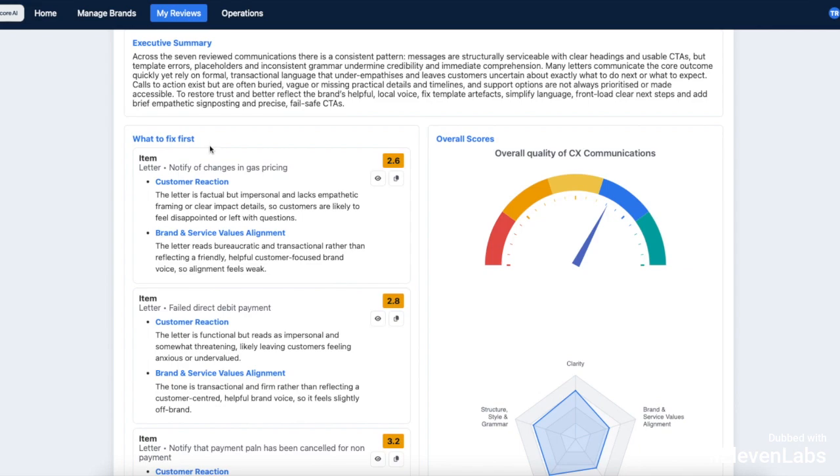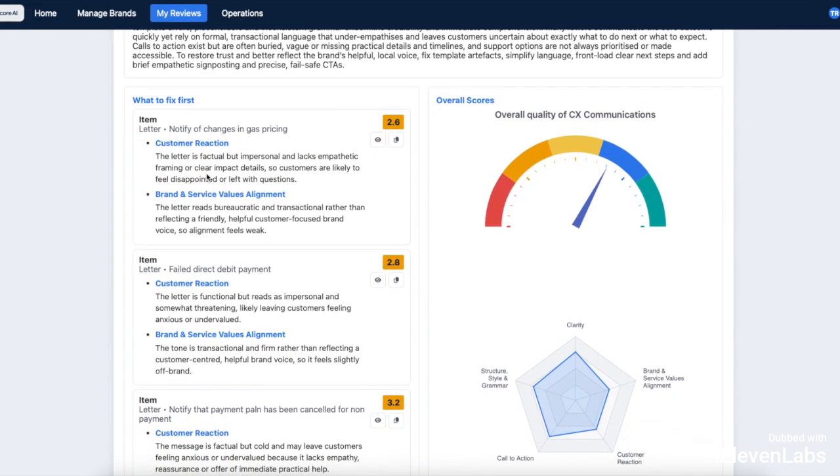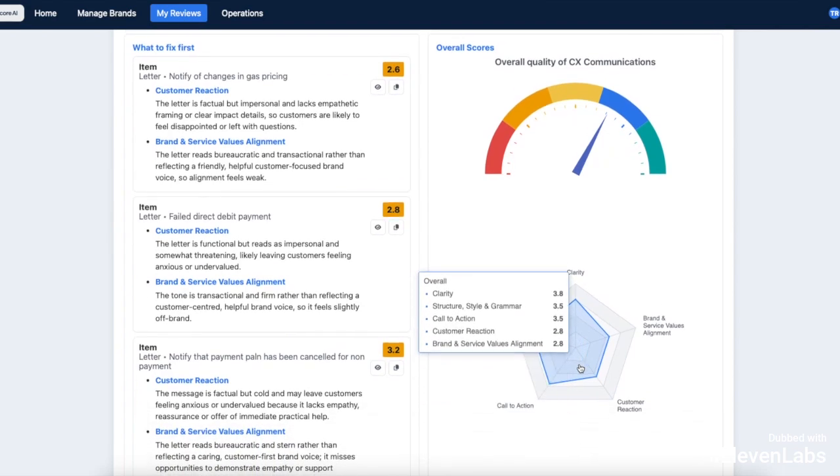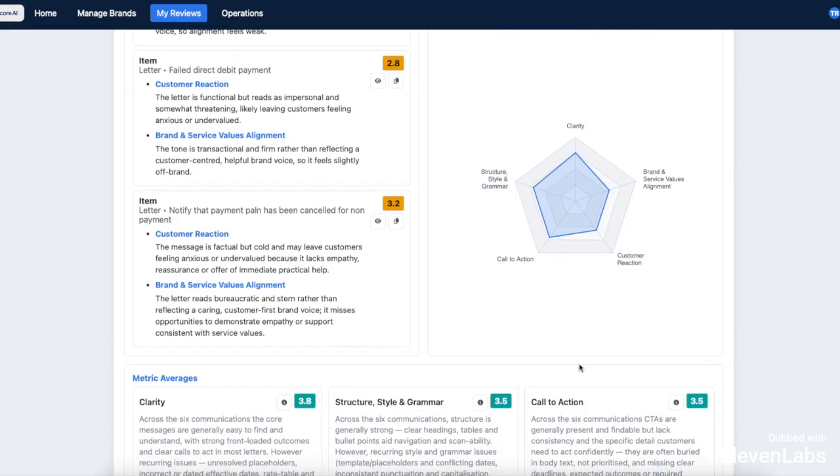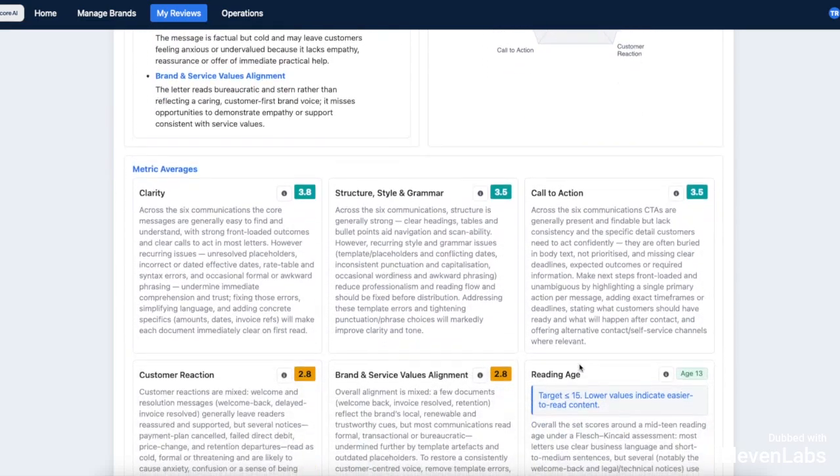We have an executive summary, a list of quick wins, and some infographics. This one shows the overall quality of the communications experience. And the one below shows the average score against the key criteria. Criteria proven to drive communication excellence.